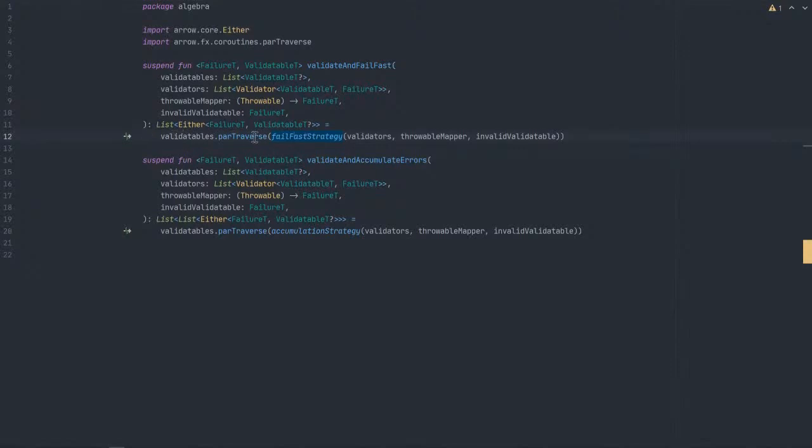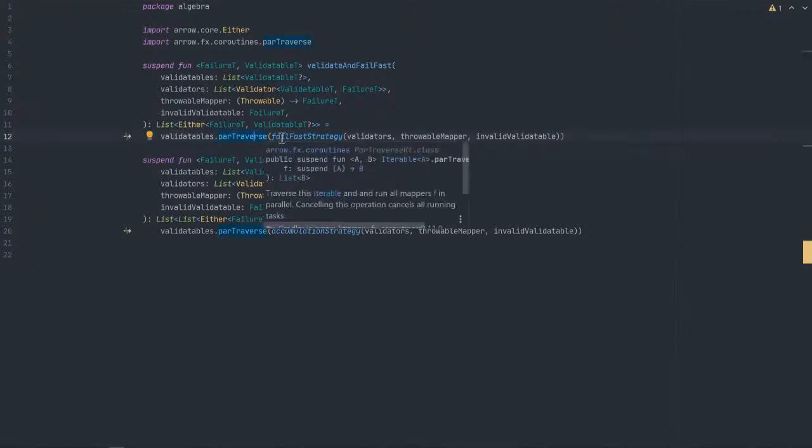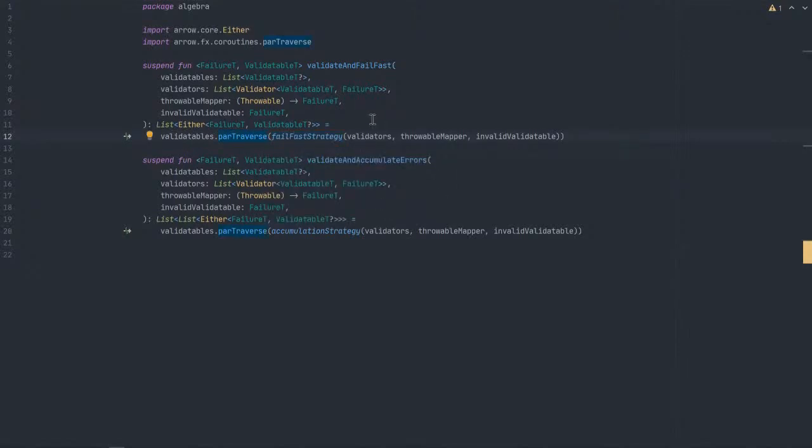So the first thing to look at is parMap, which is an awesome function coming from Arrow again, Arrow coroutines, and this lets you do all the heavy lifting for doing this orchestration in parallel. What do I mean by parallel? Now that you have all your validations on X, you can actually run all your validations in fail fast mode on X in parallel. So imagine like this.